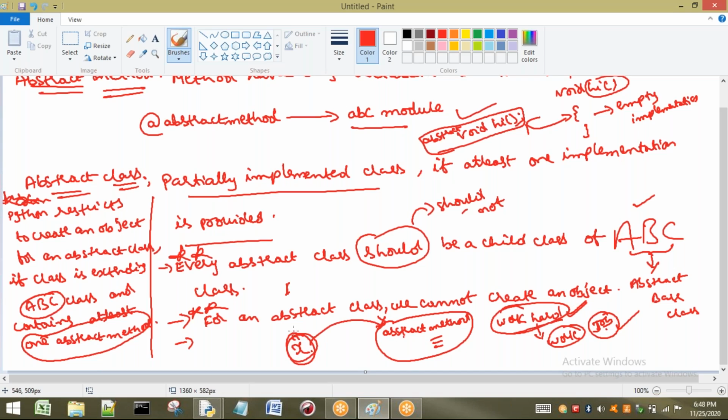It is not correct. So what have the Python developers done for abstract classes? They are restricting us from creating an object for that particular abstract class. This is the reason. Now I will go to different cases. This is about abstract classes. Up to here it has to be clear.